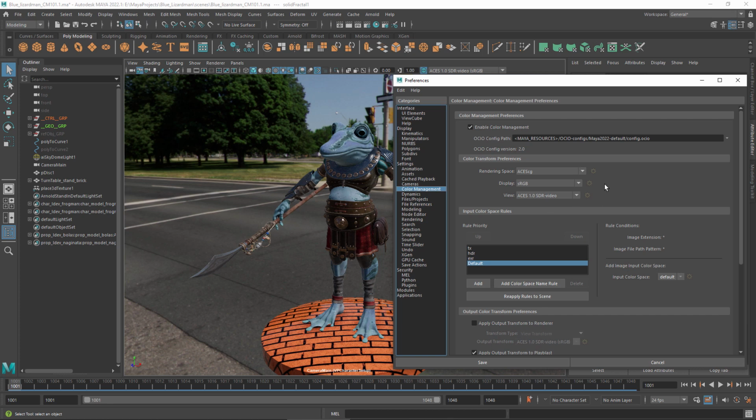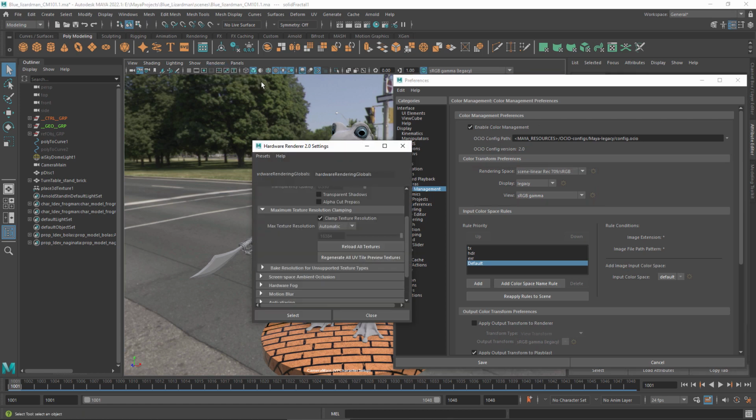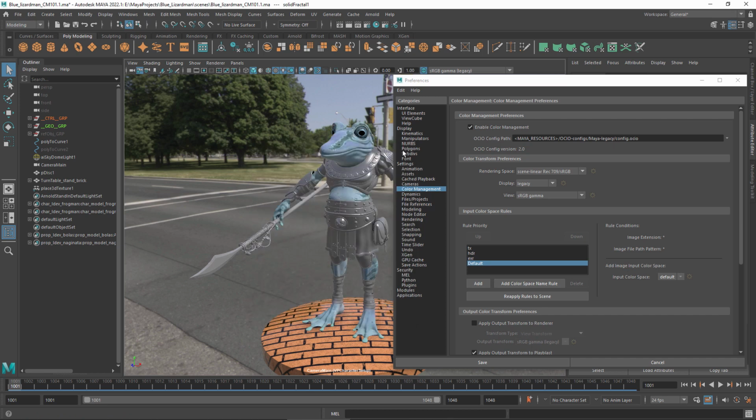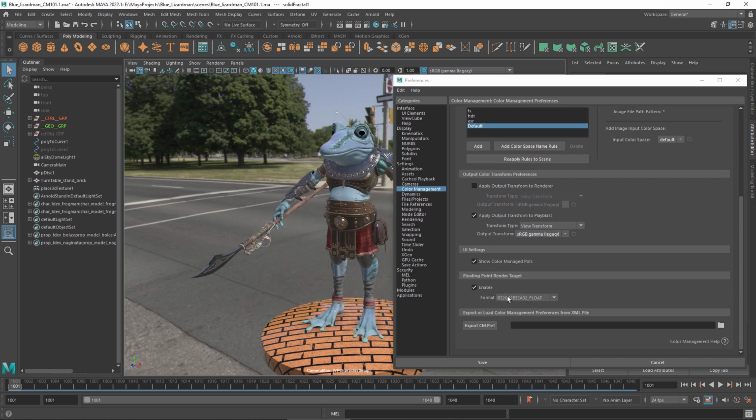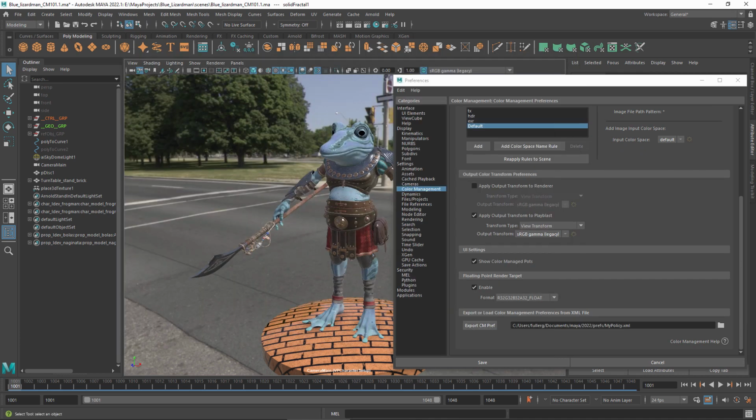If you prefer to use the legacy defaults anyway, you can change the rendering space to scene linear sRGB and the view to untone mapped. Alternatively, you can simply switch to the legacy color management configuration. If you want your settings to be the default for all new scenes, export your color management preferences as a policy. But note that doing this forces all scenes to use these settings, including any old scenes that you open.